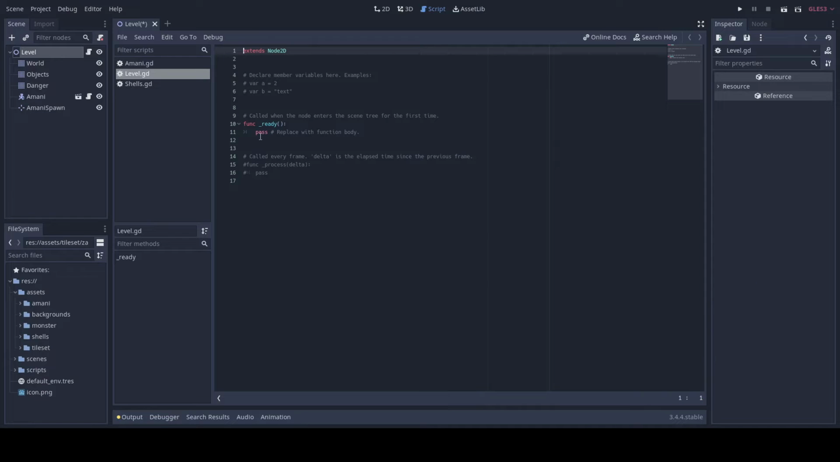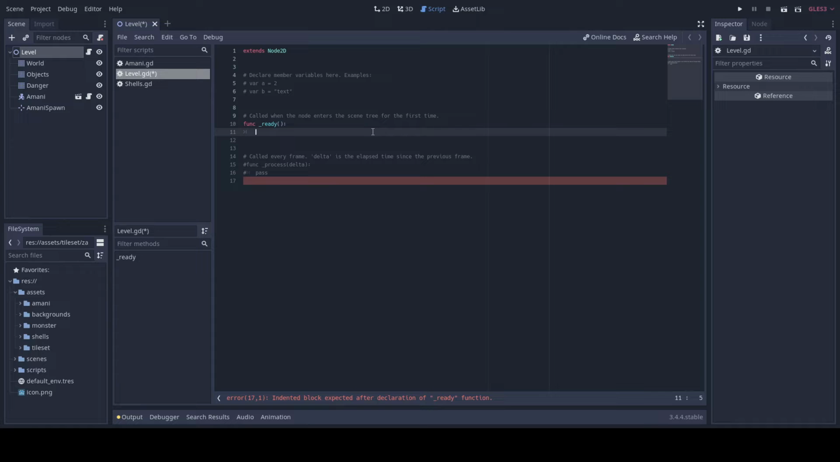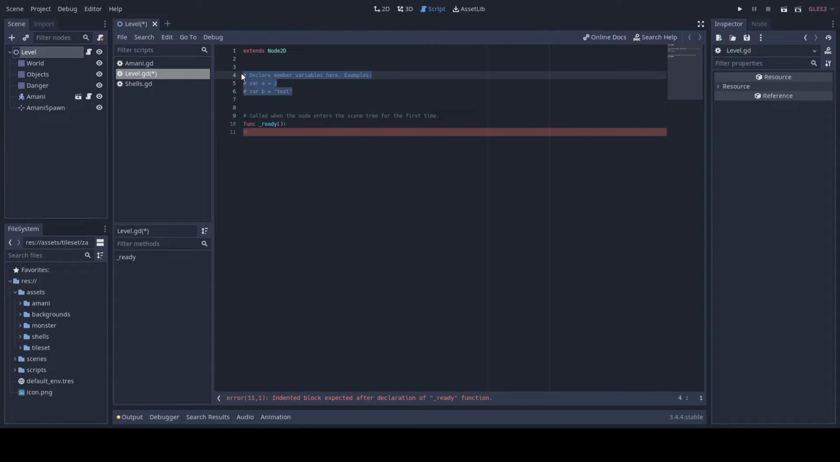And in our ready function here, we want to reference Amani. So remember to reference a node in the scene tree, use a dollar sign. So $Amani.start($AmaniSpawn.position). But we can go ahead and delete this other bit of code for now.